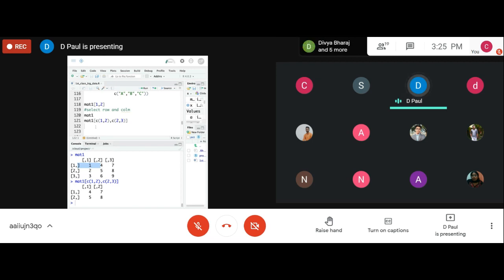So you can extract out giving the row name and column name, and you can extract out the matrices from here also. In this way, you can select the matrix also. And there is also another function in matrix.